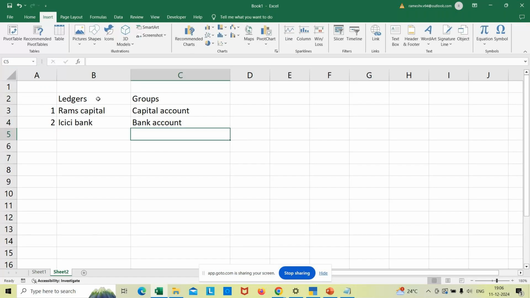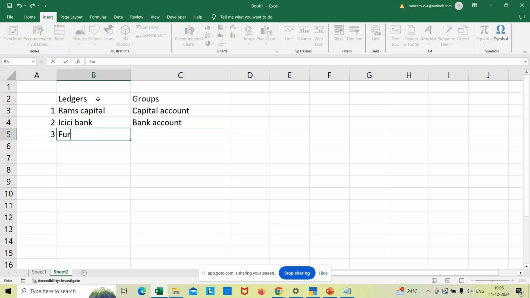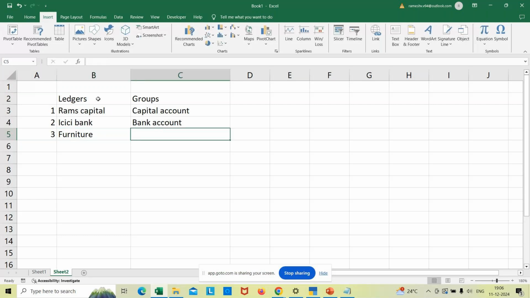Now you people can tell me, if I want to create a furniture account, which group will this come under? Cash. Fixed asset. Exactly. Assets. Very good. Yes, so it is a fixed asset.